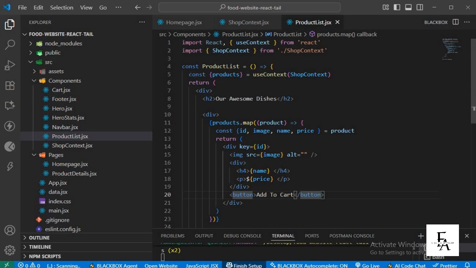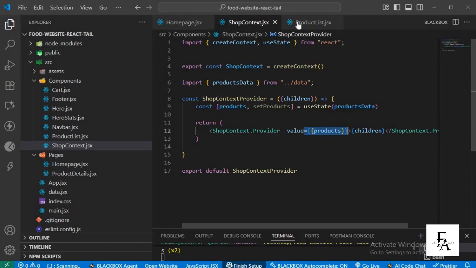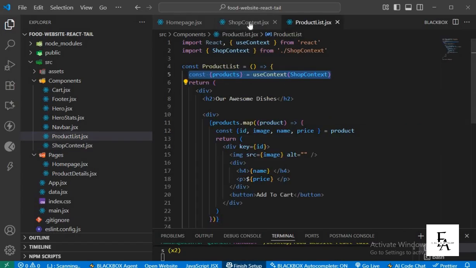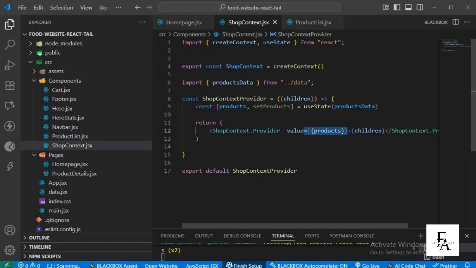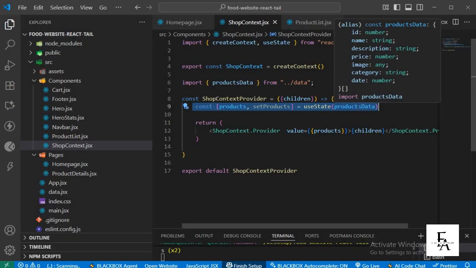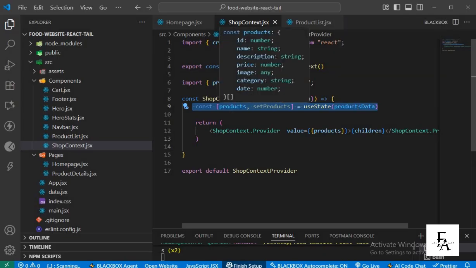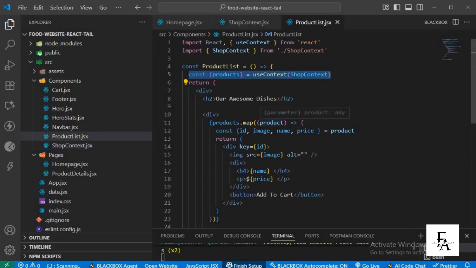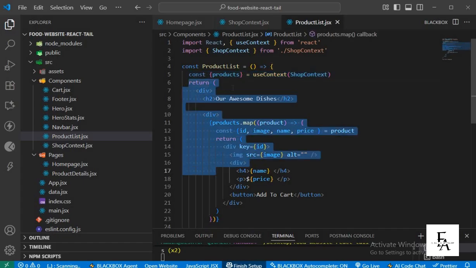The first thing we needed was to extract the product state from our shop context, the value from this context value that we have here. We extracted this product, right? And this product, we already declared the value here as a state variable, and then we initialized it with product data. That means every single thing that we have in product data is already stored in products. Then we're now doing this return statement.